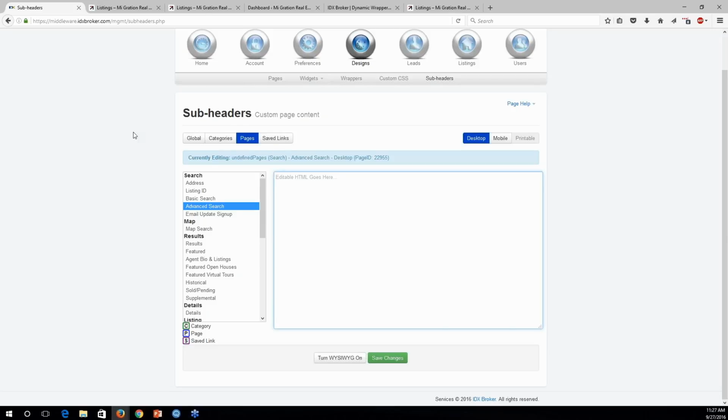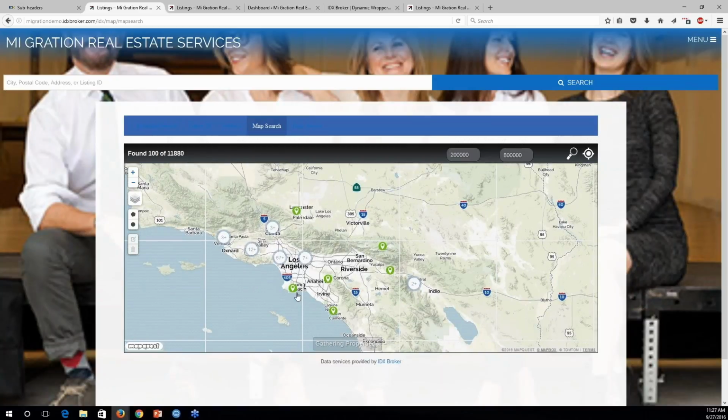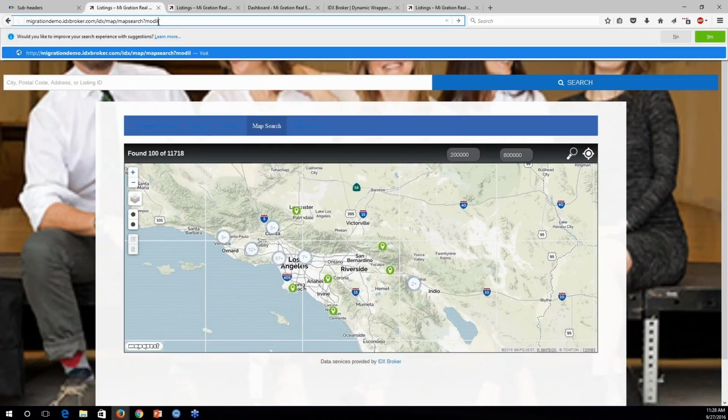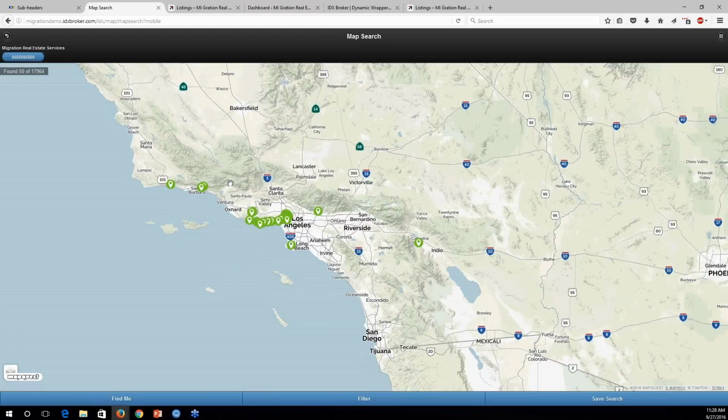So here I've got my map, and by the way, if you ever want to troubleshoot mobile, you don't want to do it on your phone, you want to do it on your computer. You can do !mobile on any of the IDX pages, and that'll switch you over to what's called the mobile wrapper view. That's only if you're using the mobile wrapper. If you're using mobile templates like the mobile first stuff, you shouldn't be using the mobile wrapper. If your core website is not fully responsive, then you should be using the mobile wrapper.